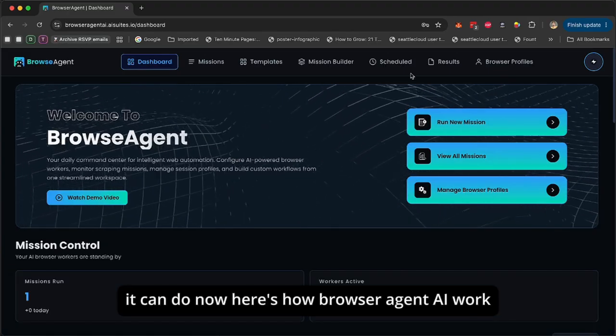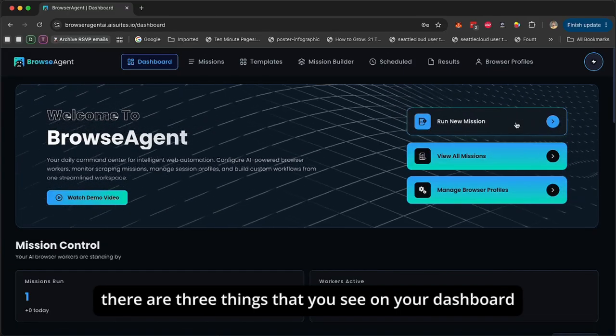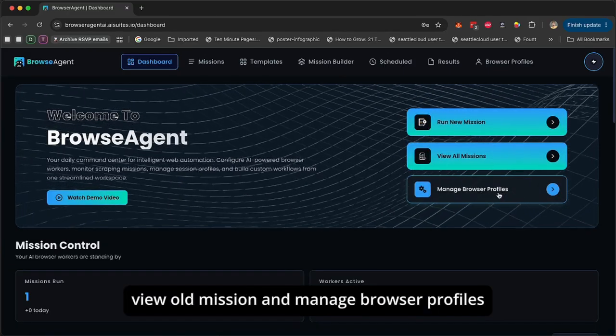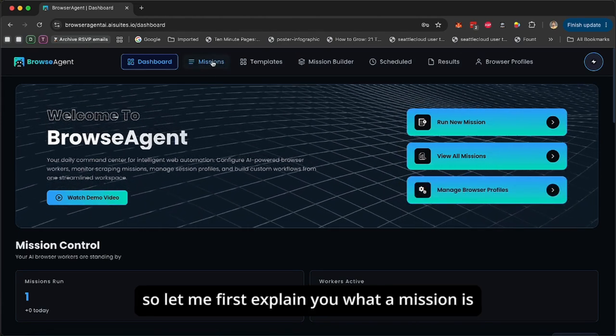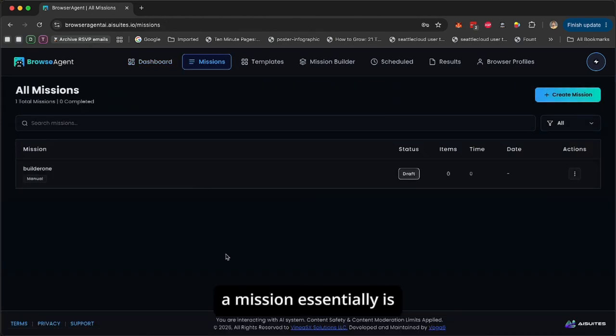Now, here's how BrowseAgent AI works. There are three things that you see on your dashboard: run a new mission, view all mission, and manage browser profiles. So let me first explain you what a mission is. A mission essentially is the task that you give the browser or the AI, browser AI, to do.